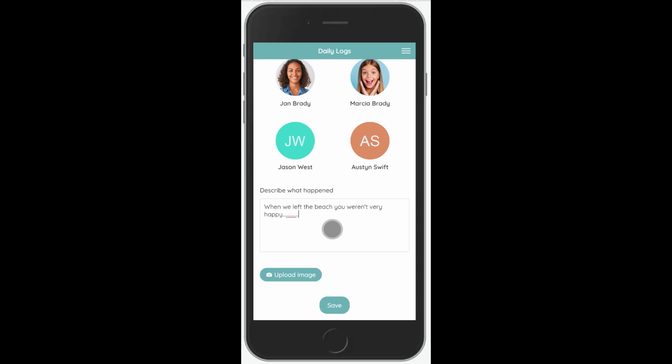The idea is you use this as an app, you update stuff as you go through the day, and if that's the way you want to do it, fine. If you do want to sit down at the end of the night and do it, you can do it at the end of the night.